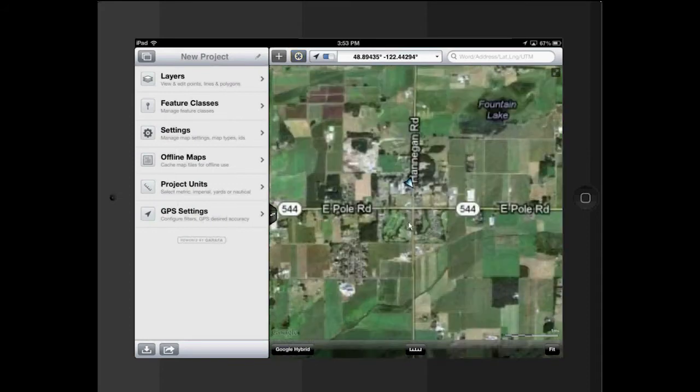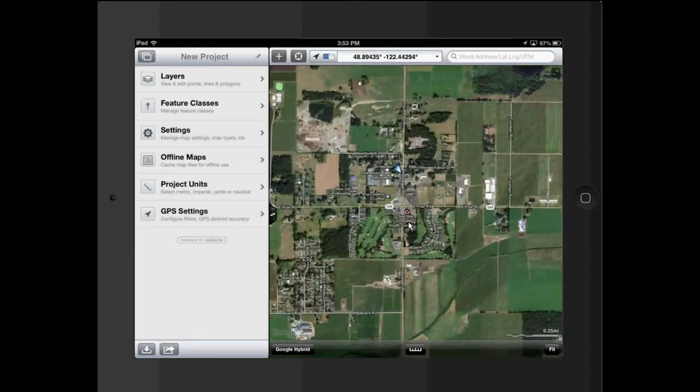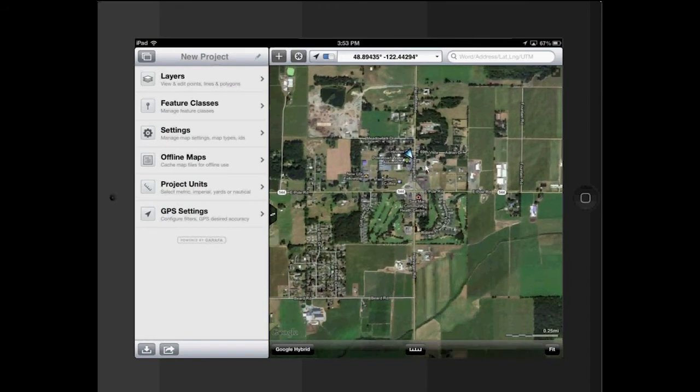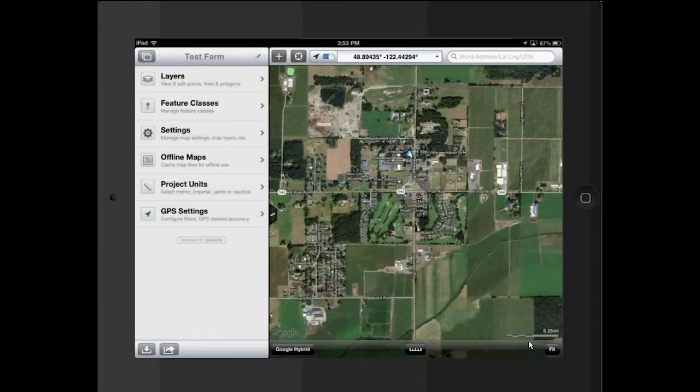So you can see we're at the office, and I'm zooming in here using my fingers in order to zoom in and out and move the screen around easily. What we'll do first is you can name the project. You just click up in that area and the keyboard will appear. And I can name this whatever I want. Call it test farm. And then just click the keyboard icon and that will disappear again.